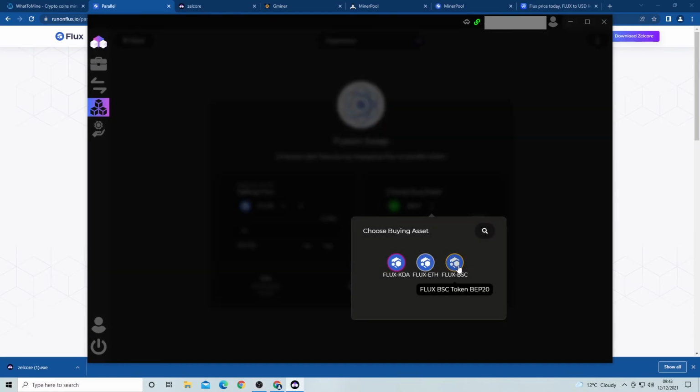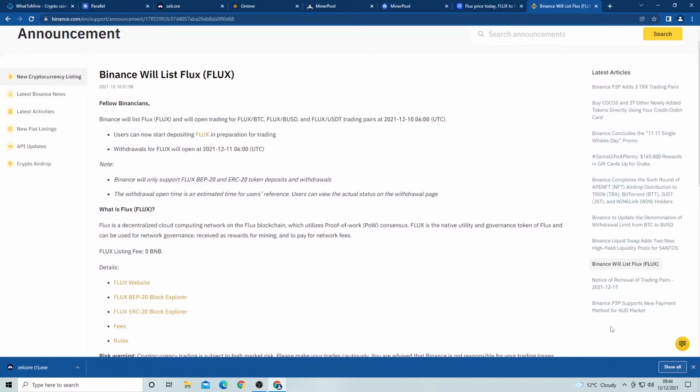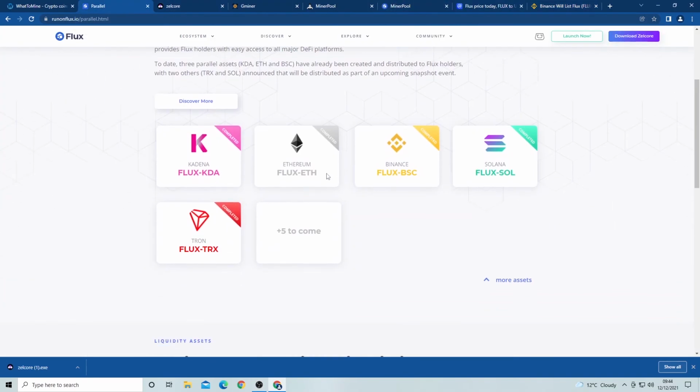Now, as of 2 days ago, Flux has been listed for trading on Binance. This is one of the best ways to send your parallel assets and convert them into money. They currently only support Ethereum and BSC assets, so you'd have to swap other assets to these coins if you wanted to sell them on Binance. It also works on an Ethereum or BSC wallet address, so you can only use these coins to send to your Binance account. Once there, you can just sell them for money.